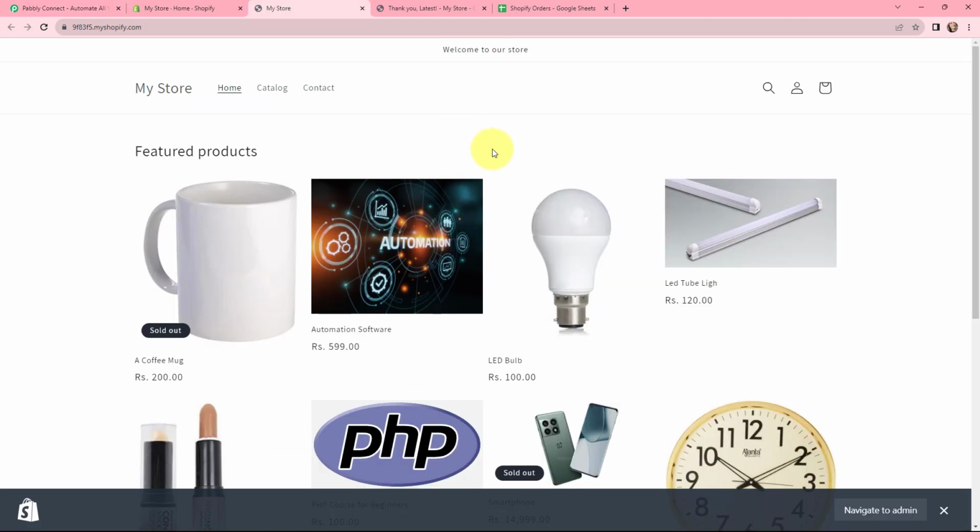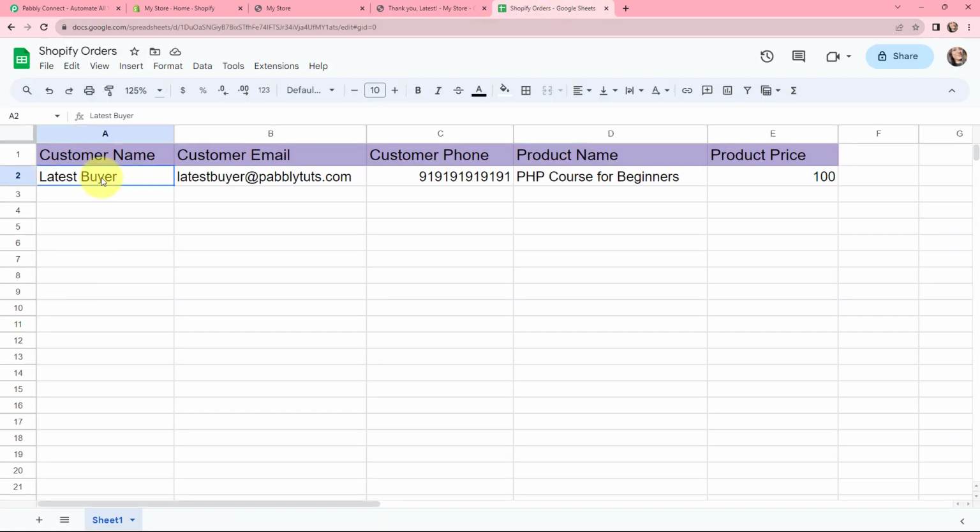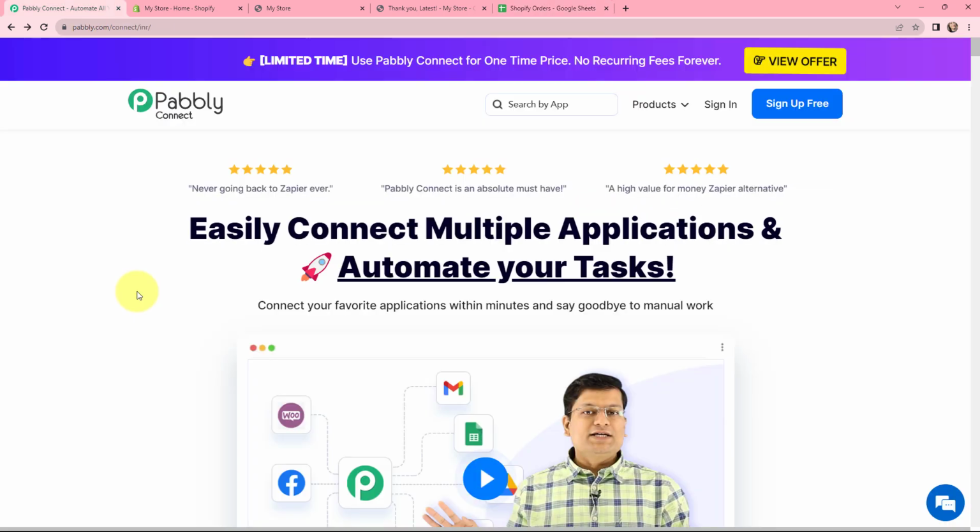So here my objective is that whenever a customer purchases any product from my Shopify store, so here let's assume that I have made a purchase for this PHP course. So over here in this Google Sheet, you can see that the order details have been successfully added. So now to completely automate this entire process, I'm going to sign into my Pabbly Connect account.